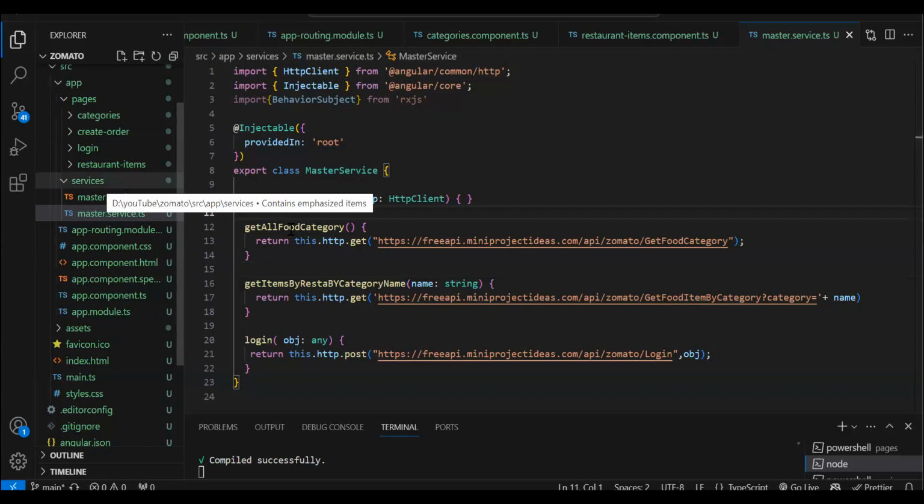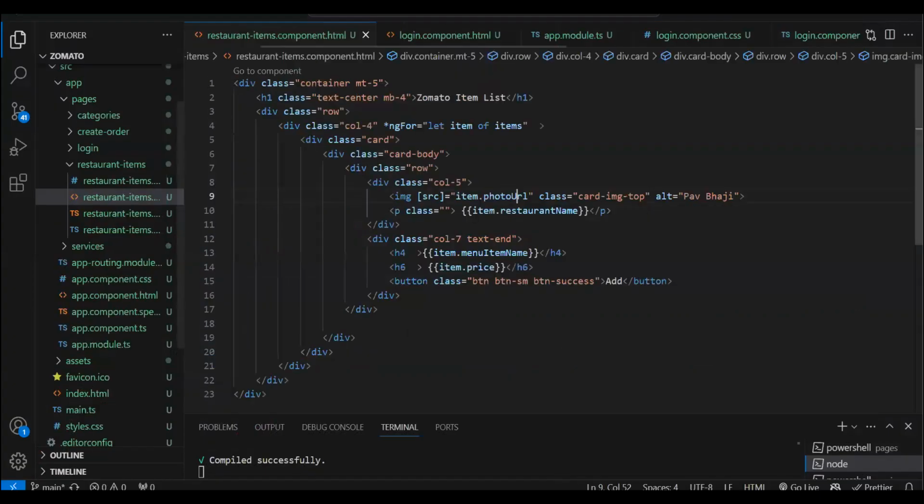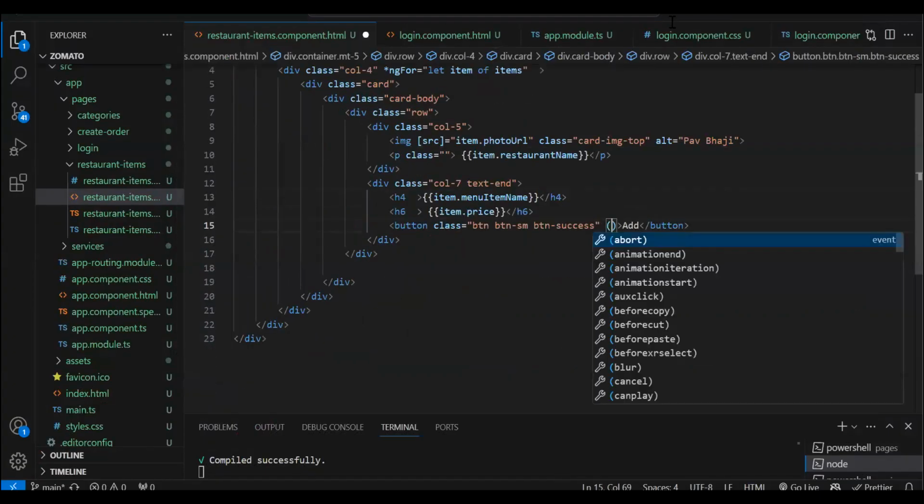For that, in the navbar, in our app component here at the right side, we will try to show the added item. For that, first on the click of add, we need to open a modal pop-up. So for this add pop-up, let me add bootstrap.js also, because we are going to need that.